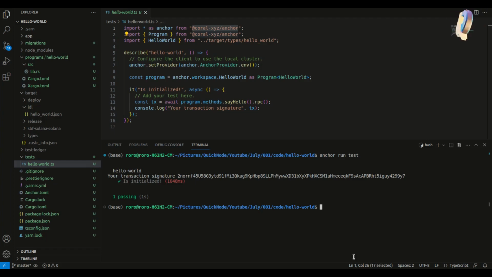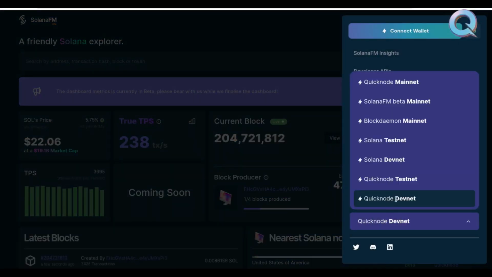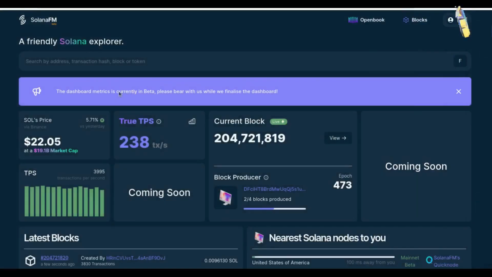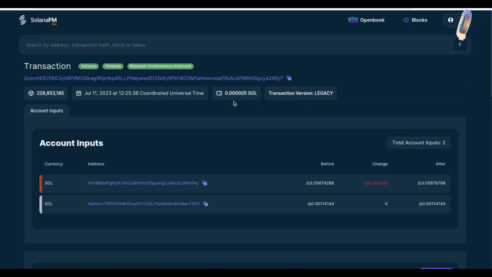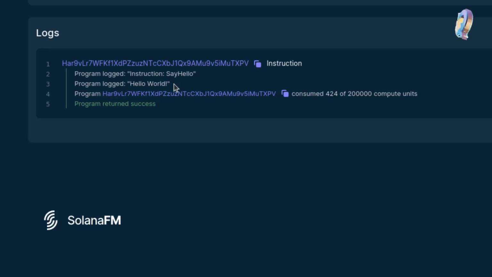We will take note of the transaction address and go to Solana FM. We will choose QuickNode DevNet and enter the transaction hash. At the end of the page, we can see the Hello World message deployed on the blockchain when performing the transaction from our TypeScript test file.